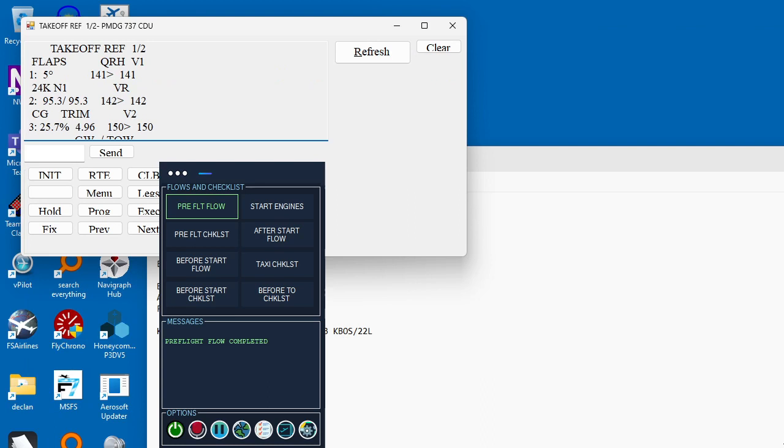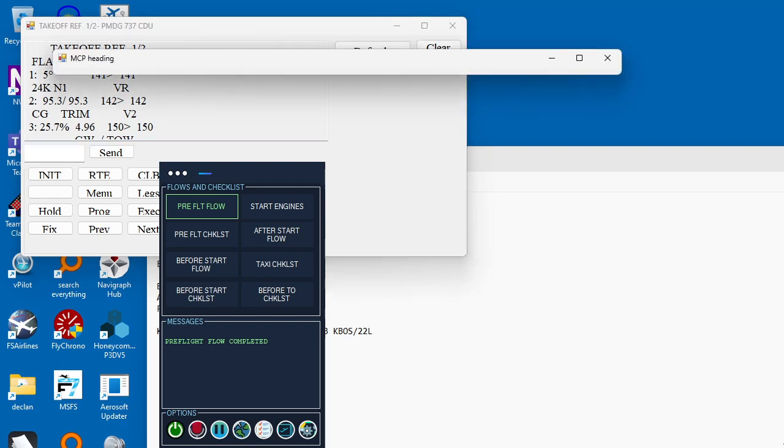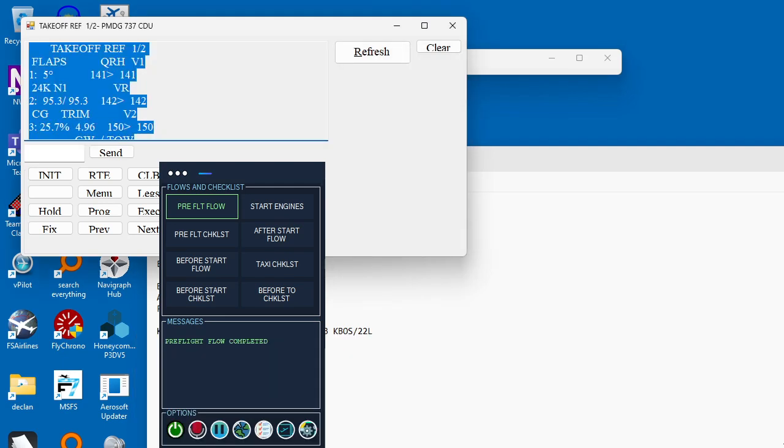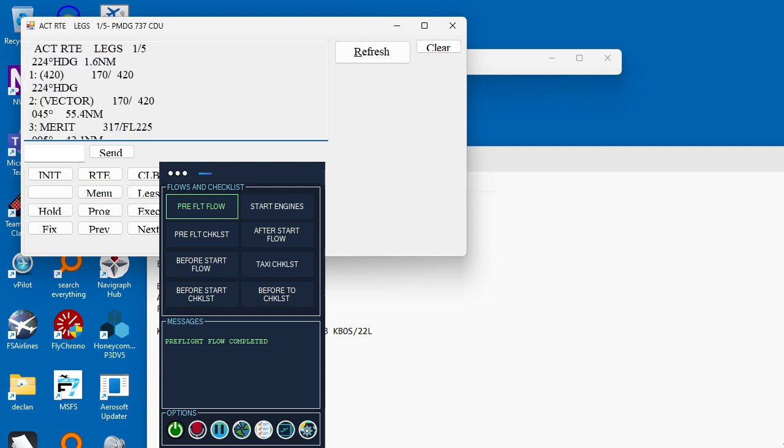If you hit left bracket shift H, you can go into your heading box. We can see what it's heading set. Heading auto, selected 271. It's 271, so it's actually not set the runway heading correctly. If we go to our legs page, which we can hit with Alt G, and this will show us our full routing. Now that we've completed it.